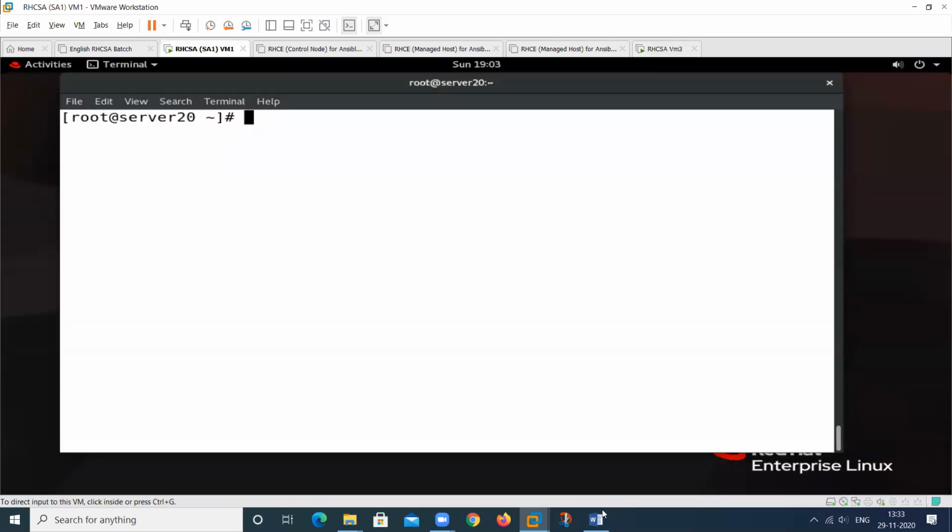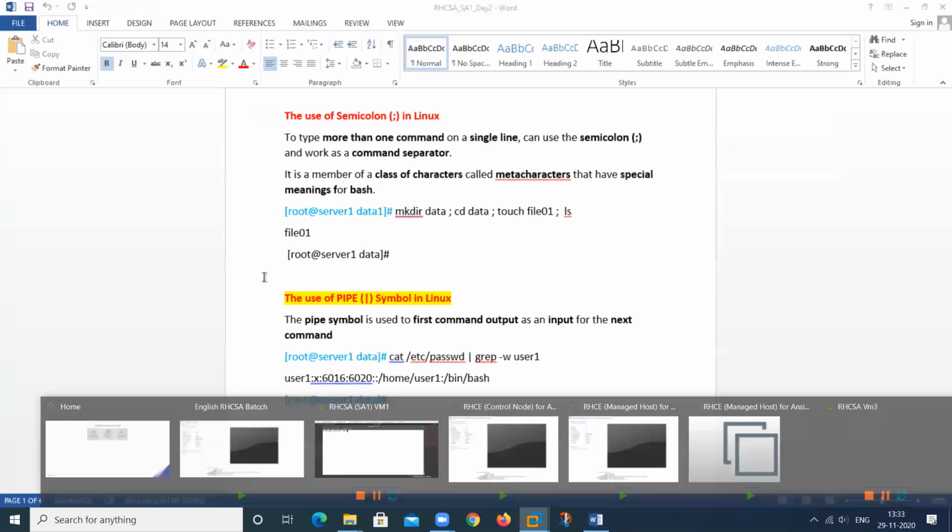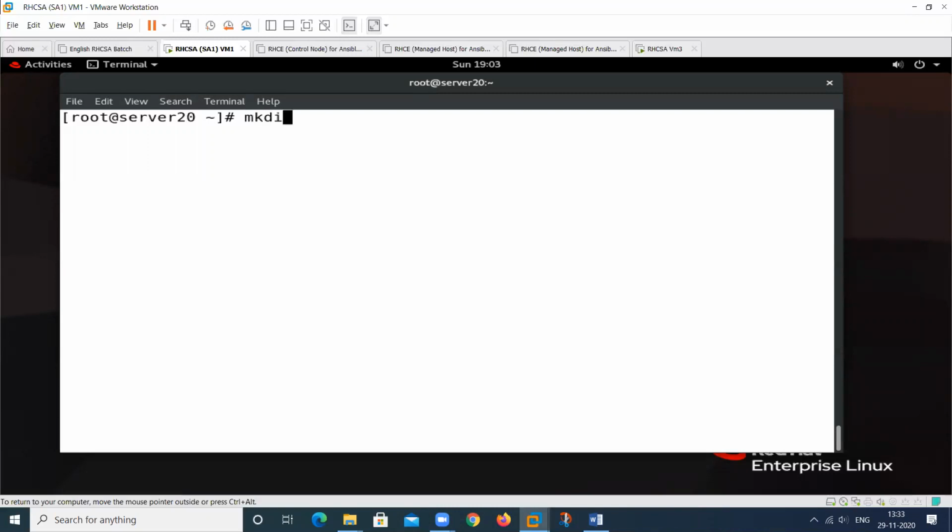Okay, so I will show you this one. What is the use of the semicolon? If I am creating a directory, the directory name is mydata. At the same time, we want to move into this directory, cd mydata. And after moving into this directory, we want to create a file with touch jet11. And I want to list whether the file is created or not.